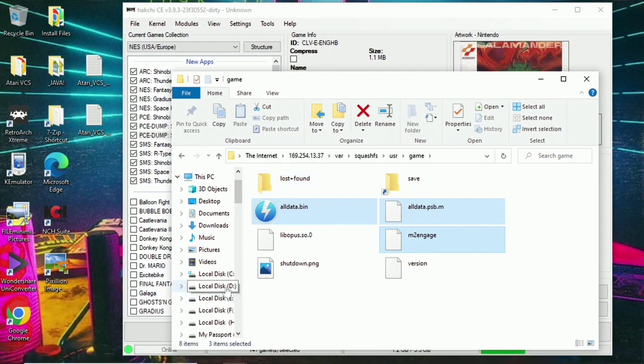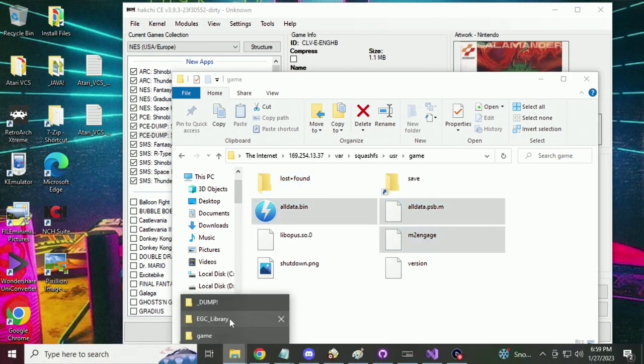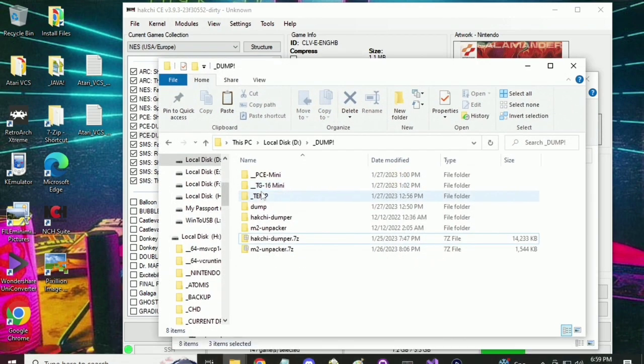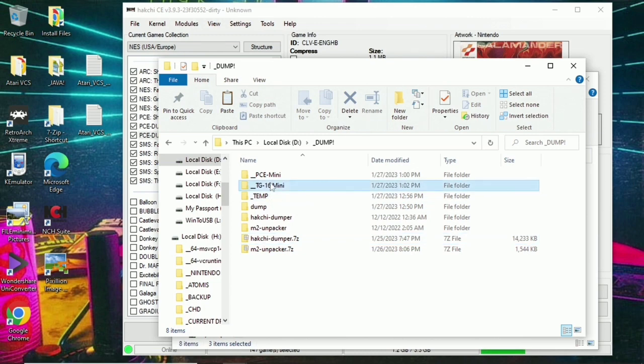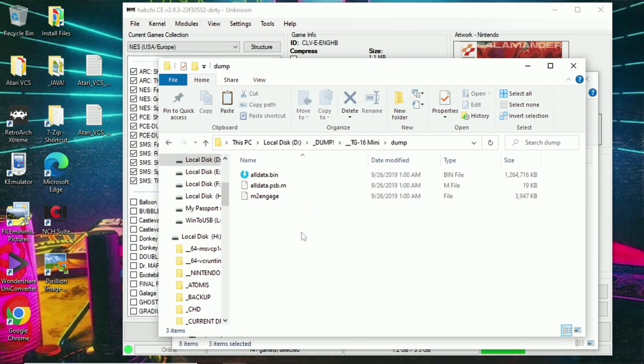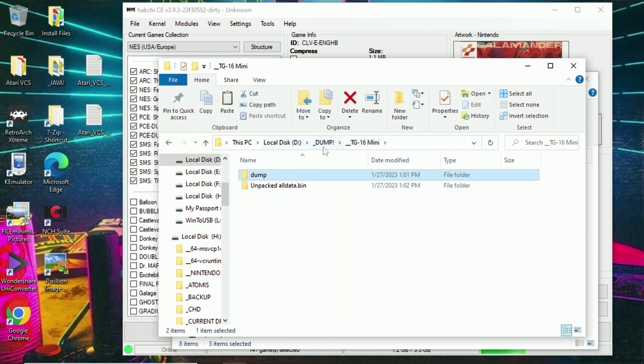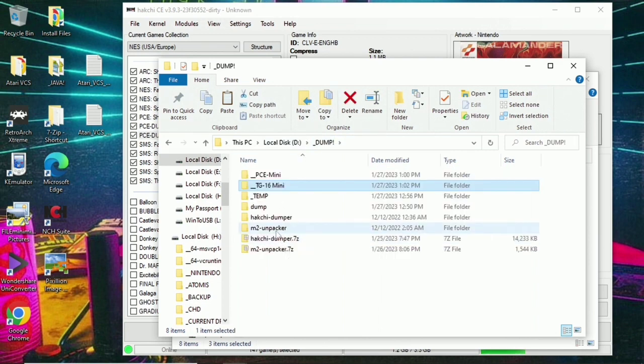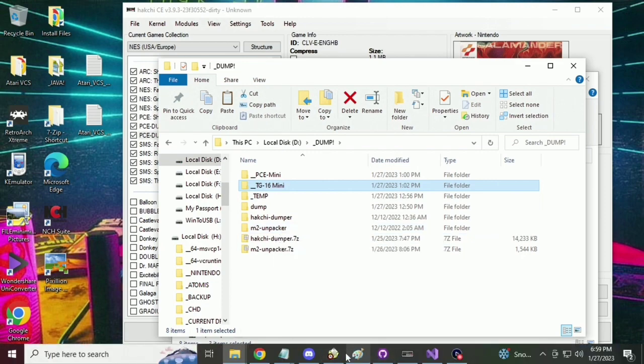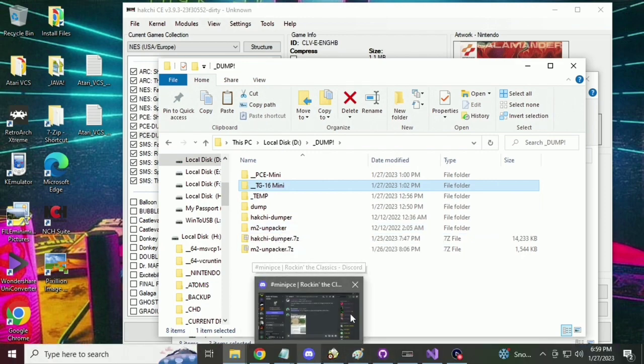I mean, right now what I'm going to do is go to my folder where I had them, the dump folder here, and I'm going to go to the TurboGrafx-16 Mini dump, and I would have them copied right here, which I already did. They're all copied over right from that thing. But the next thing you're going to do, once you have them copied over, is take the contents of the M2 Unpacker, and it's essentially this program.